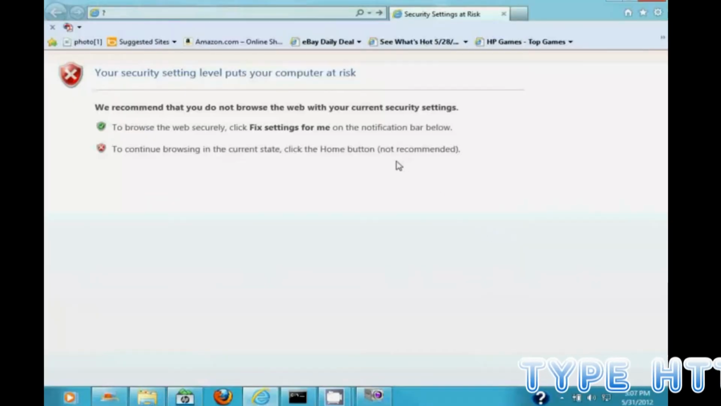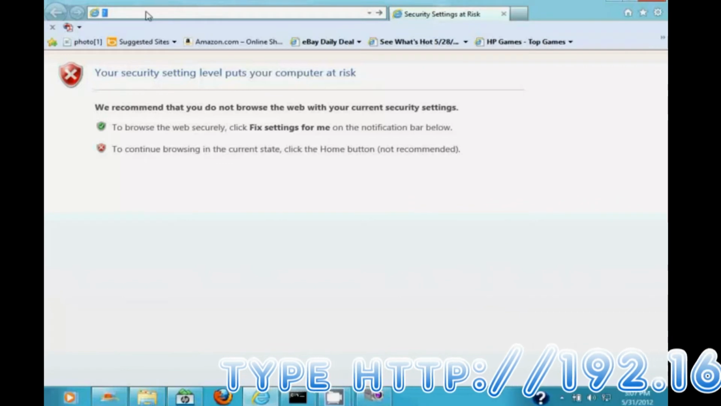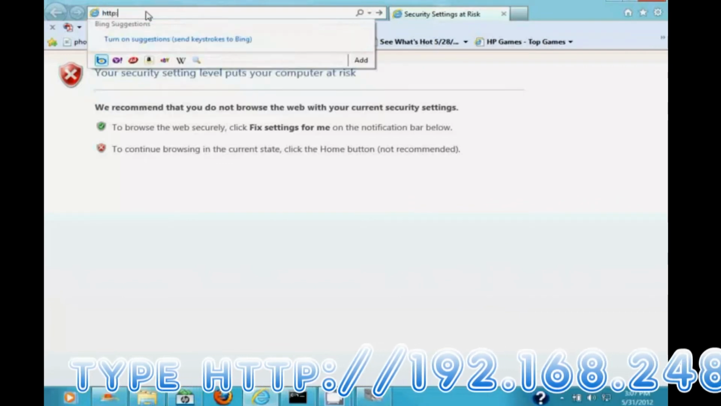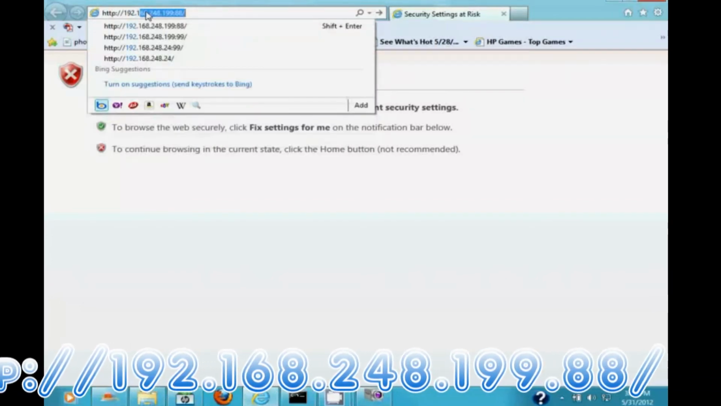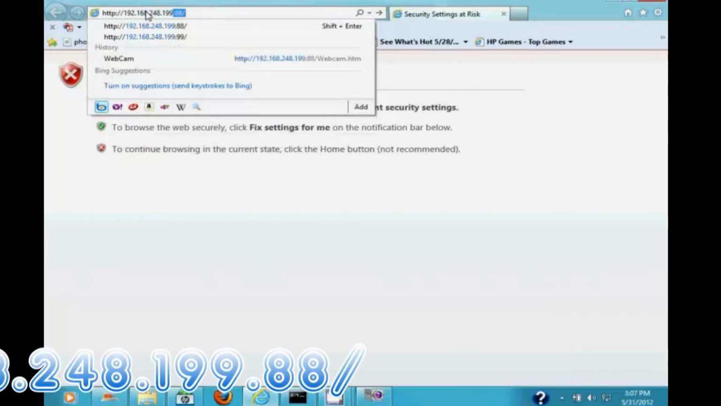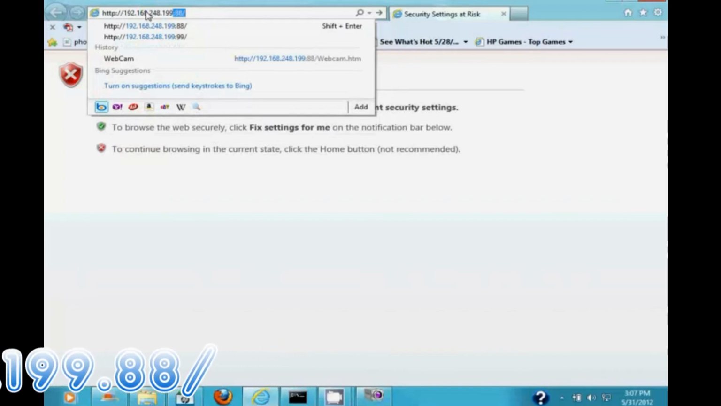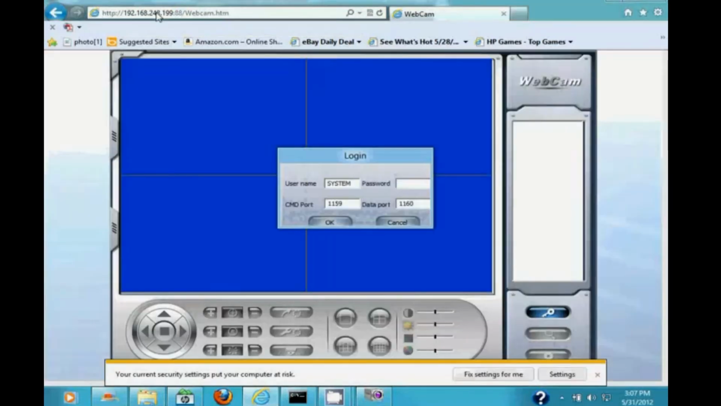Now we are at a remote computer, so just go ahead and open Internet Explorer and in the address bar, type http://, and then the IP address, which is 192.168.248.199. And since we changed the port to 88, so press colon 88. The username by default is system. Leave the password blank and click OK.